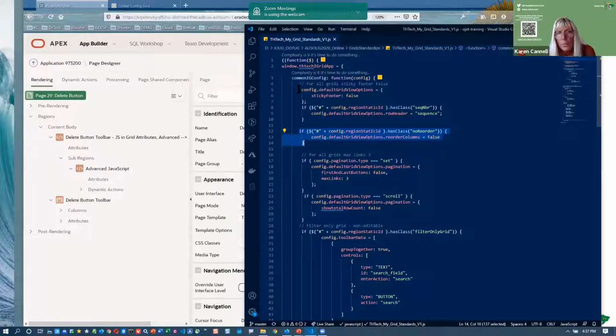And then I just started putting in here, sticky footer false. We always want sticky footer false. But here's the fun part. If this region with the static ID has the class sequence number, then add a row header sequence. If it has the class no reorder, then apply the default grid view options no reorder.